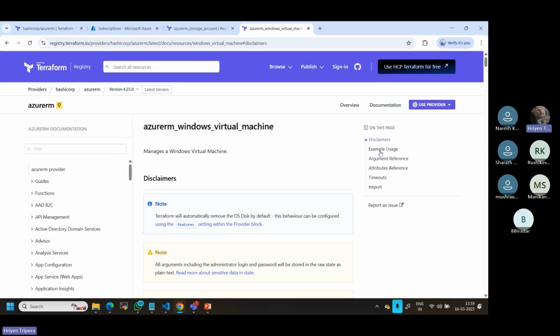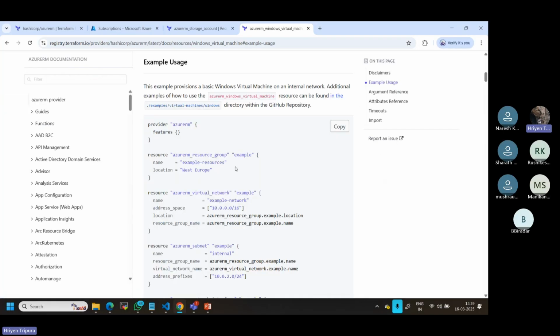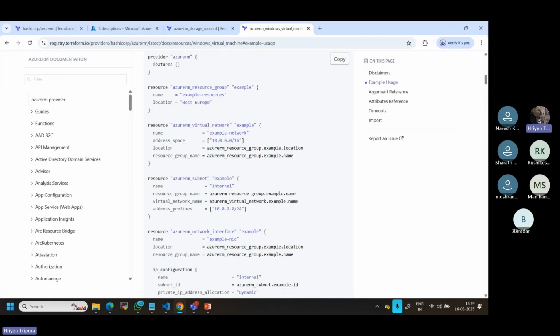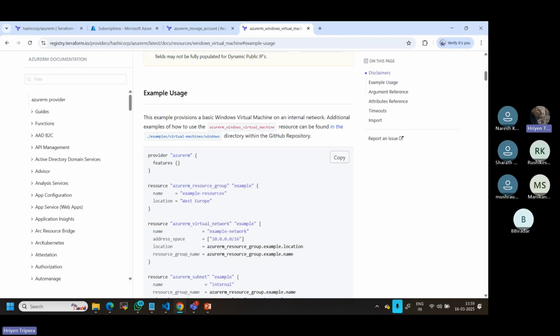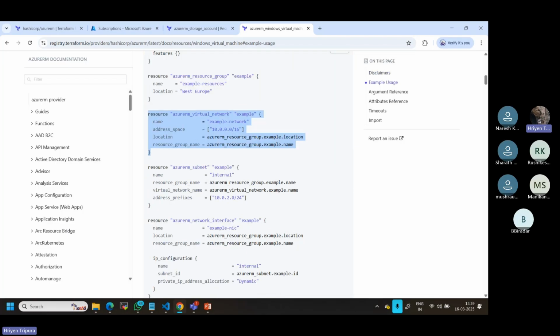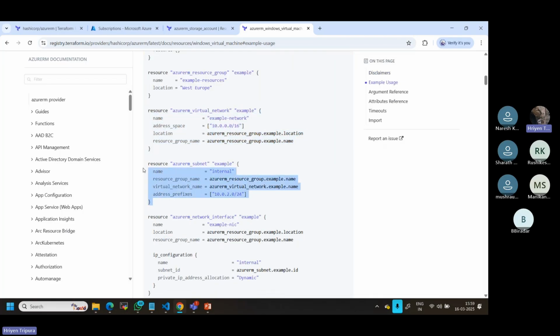Now let's go to the example. As I told you, you can get a sample code for resource group. To create a resource group, as we all know, we need to define other resources as well, right? So let's say you need a resource group. First of all, you need a provider, then you need a resource group. You need to have the virtual network. Of course, you need to have the subnet. Then also you need to have the network interface.